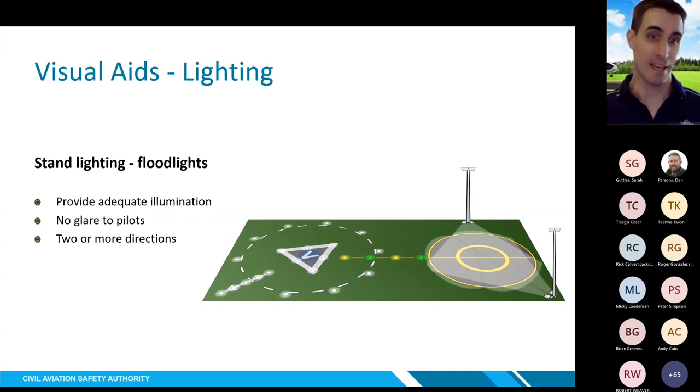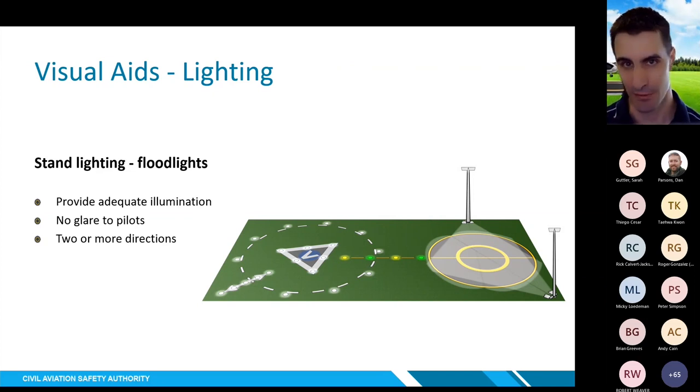Lastly, we arrive at our stand, which should be lit if used at night. We provide some more outcome-based specifications here. Provide adequate illumination with minimum glare. Arrange your lights so there are minimum shadows. Make sure that the horizontal and vertical illuminance is sufficient for maneuvering and positioning, and for keeping personnel safe during operations.